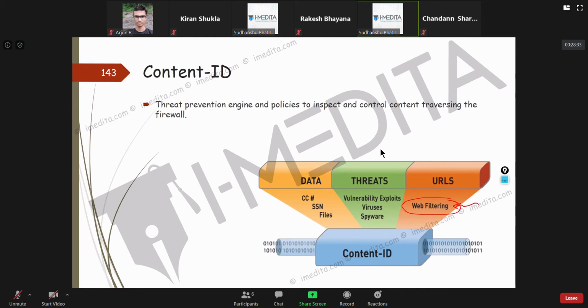Also we have web filtering. We can decide which URLs we allow people to go to. And then we can have data filtering, in which we decide which data we don't want to be allowed to go here or there. Like, suppose our company has our customers' credit card information, we don't want that exfiltrated.